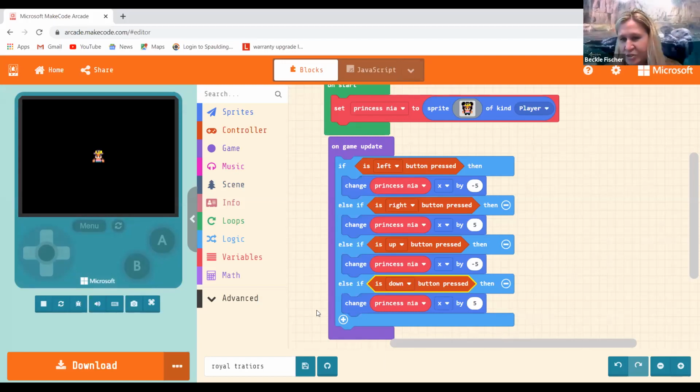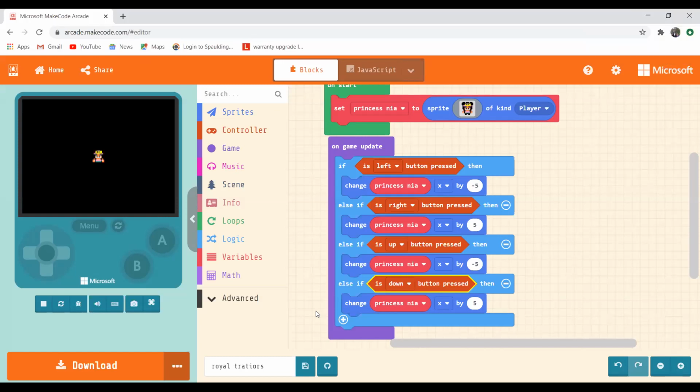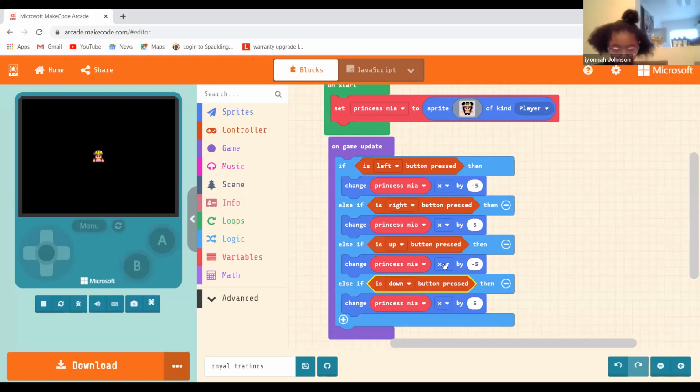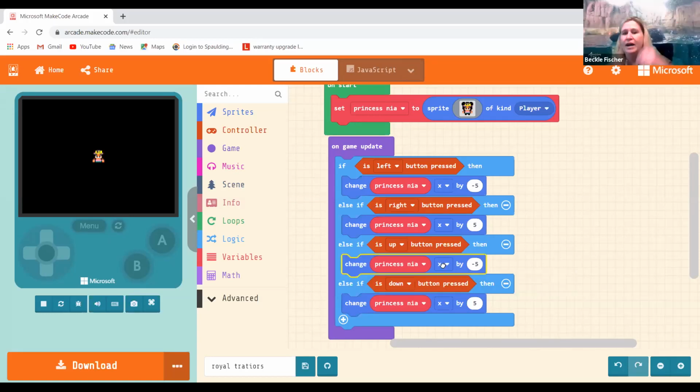It's on the last 2 change blocks, because if you're going up and down, you don't want to move X, you want to move what? Y. She has to change her variable. Very good. So on the last 2 change blocks, because you're going up and down, those need to be changing the Y.